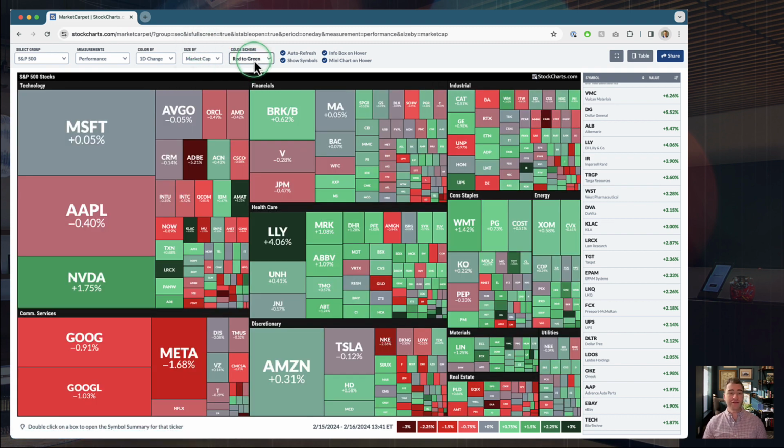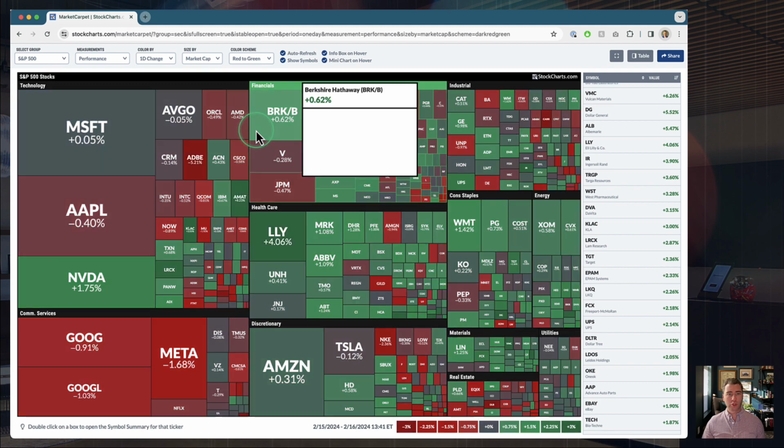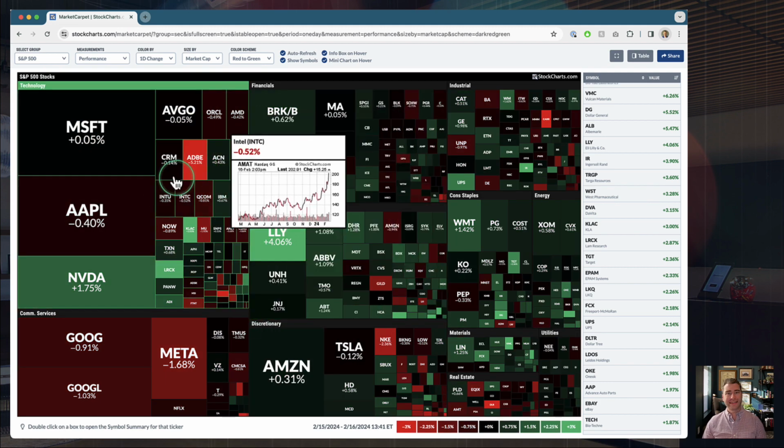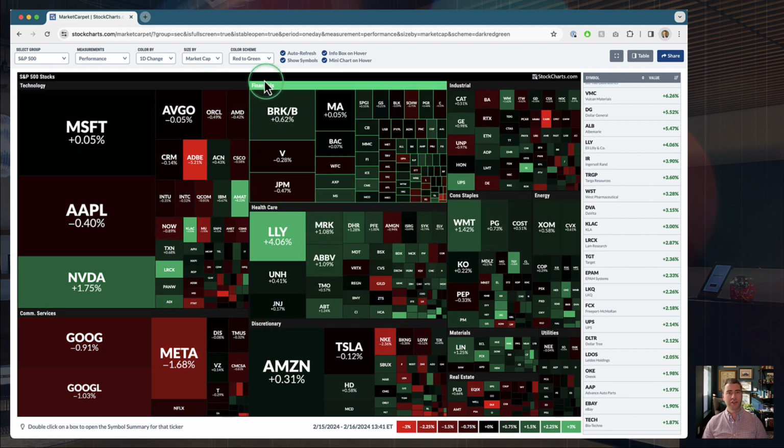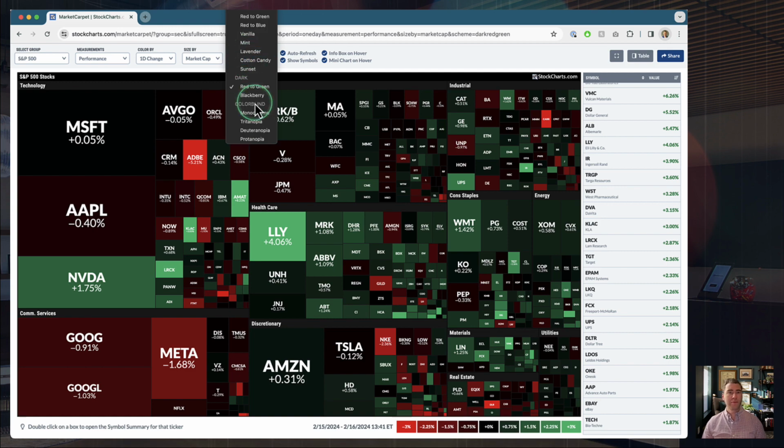Finally, we've got a couple of different color schemes you can choose from. So the default obviously is going to be red to green. If you want a dark version of that, you can choose that red to green dark. You can see that that's going to kind of put this thing into dark mode. But there are a couple of other ones in here as well, in addition to some colorblind options.